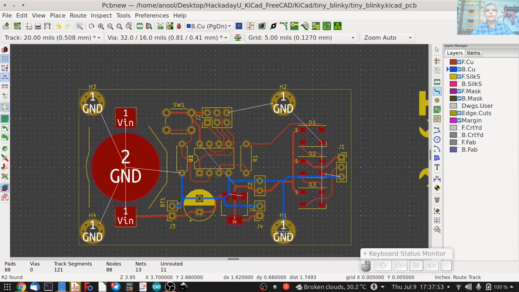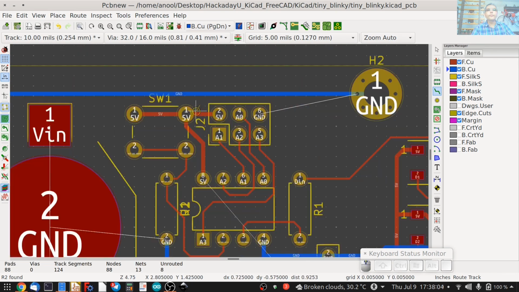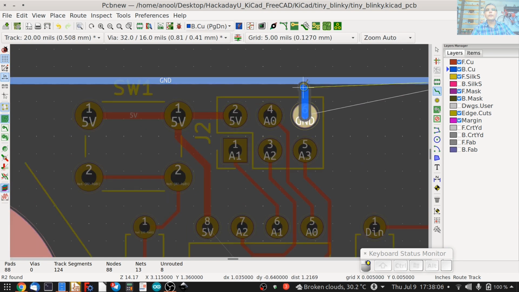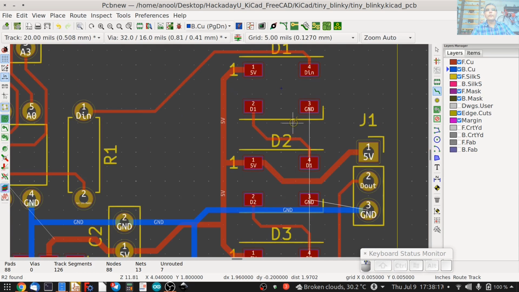So we can just draw from here to here, here to here, here to here. Ground from the program header goes here. For the ground connections for the RGB LEDs, it will be wise to just add wires.